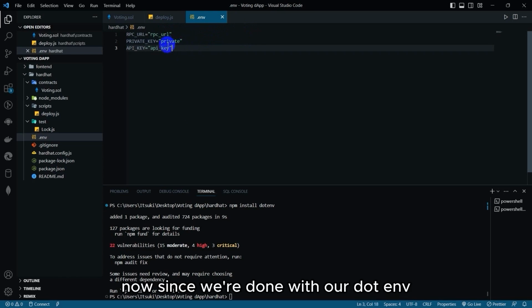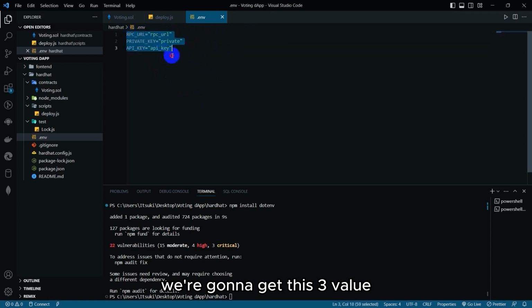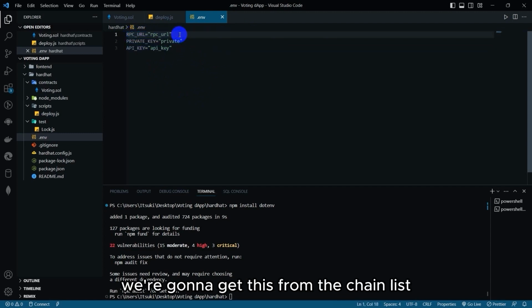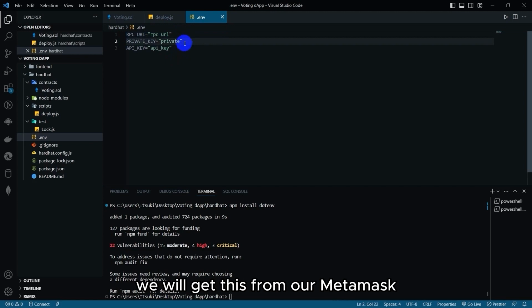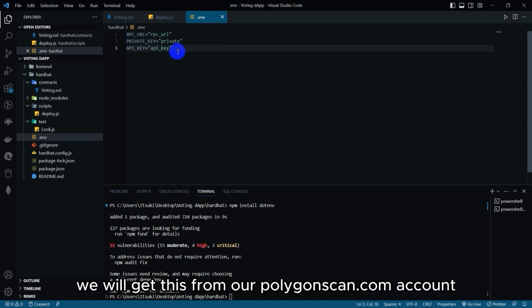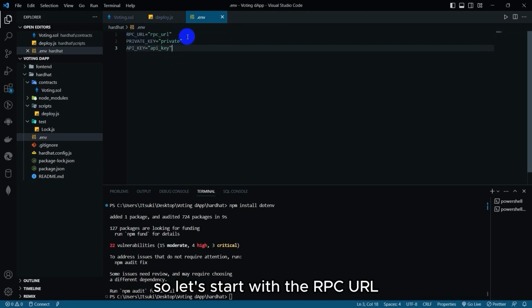Now, since we're done with our .env, we're going to get these three values. For the RPC URL, we're going to get this from the chainlist. This private key, we will get from our MetaMask, and this API key, we will get from our polygonscan.com account. So let's start with the RPC URL.